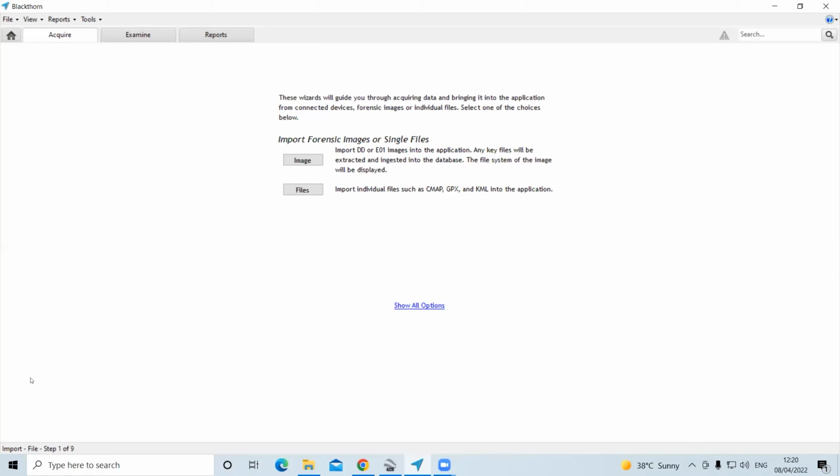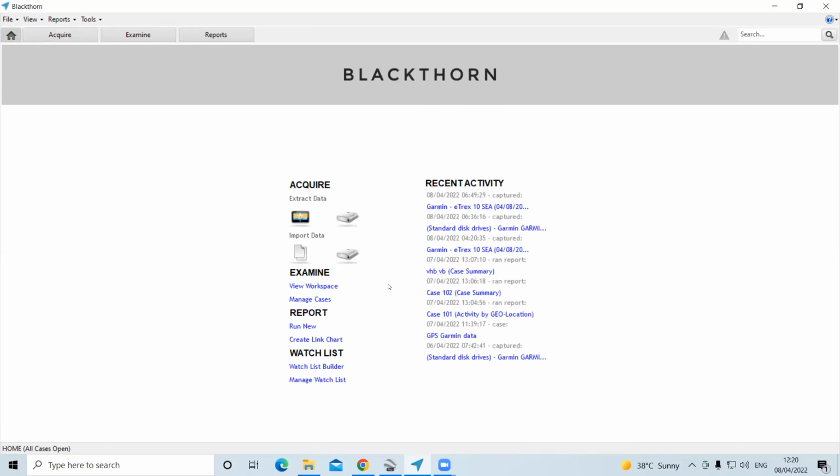And KML is the Keyhole Markup Language, a file format used to display geographic data in an Earth browser such as Google Earth, which I showed you right back. If I have these kinds of files available as evidence, I can use them as well. The examiner can import these files and perform deep analysis on them. So that's it from my side for this particular tool, Blackthorn. And now we are open for queries.